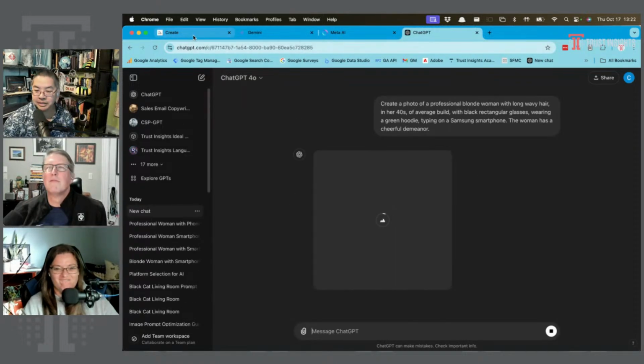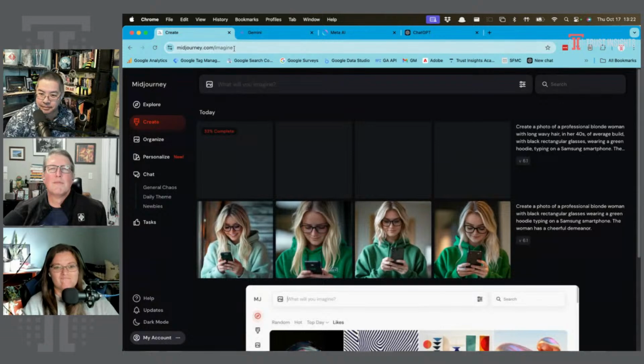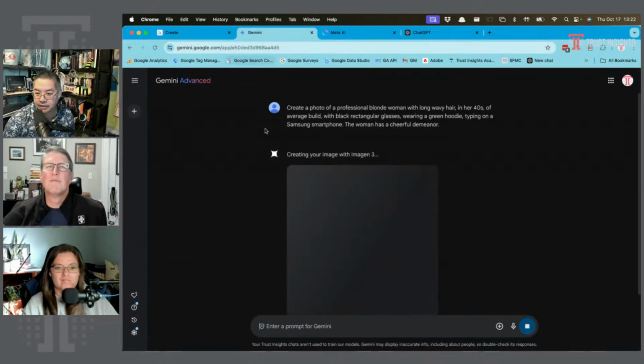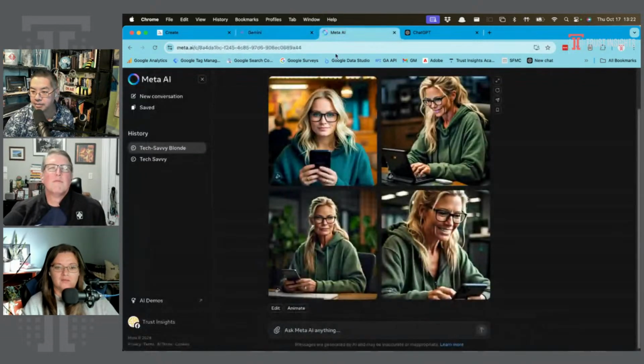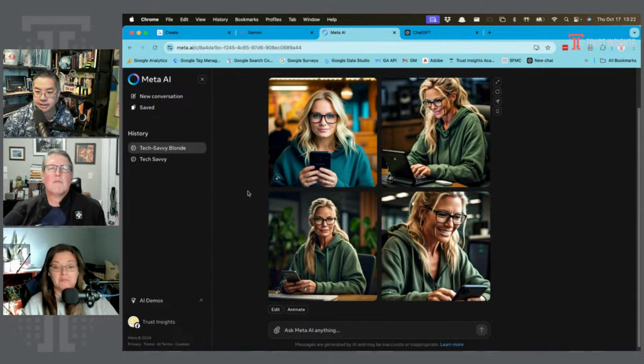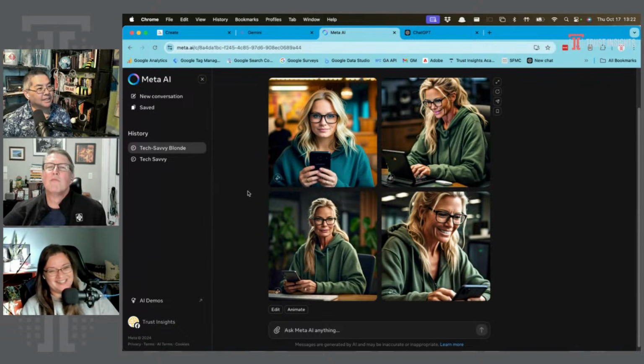The lights are still off, probably. Midjourney is working on it. Gemini is working on it. Meta AI came up with this. So, I mean, this woman has noticeably more wrinkles. Her fillers may have fallen a little bit on the bottom left-hand side. I mean, AI, get it together.